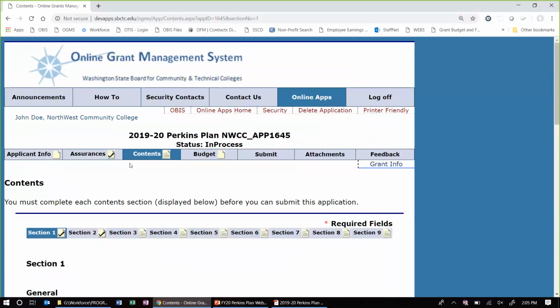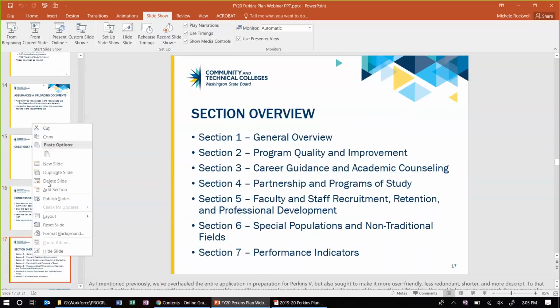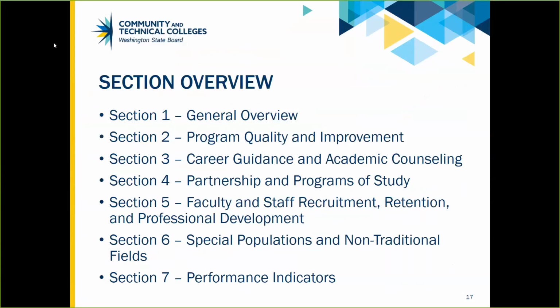Great, and we can probably bring it back to the PowerPoint rather than trying to scroll through the system. Sure. As I mentioned previously, we've overhauled the entire application in preparation for Perkins 5, but also sought to make it more user-friendly, less redundant, shorter, and more descript. To that end, you'll notice that there are new sections and some preamble, conditions, examples, and such associated with many of the questions. Ultimately, the goal is for you to approach this as a planning document and be more specific about how you envision Perkins supporting your CTE programs and what you intend to do with the funds.